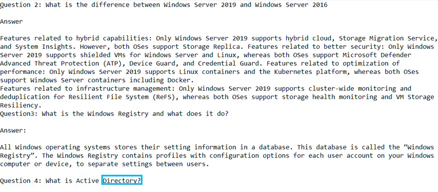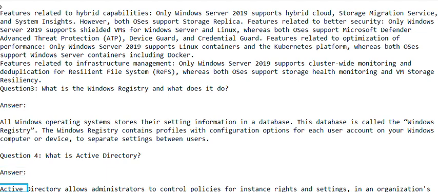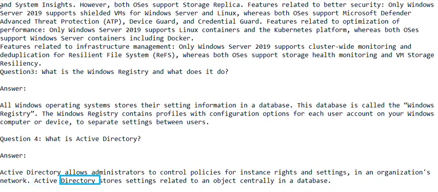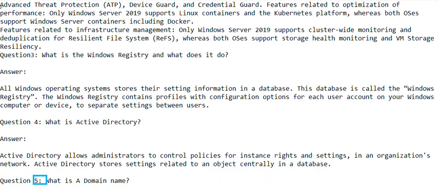Question 4. What is Active Directory? Answer: Active Directory allows administrators to control policies, for instance rights and settings, in an organization's network. Active Directory stores settings related to an object centrally in a database. Question 5. What is a domain name?